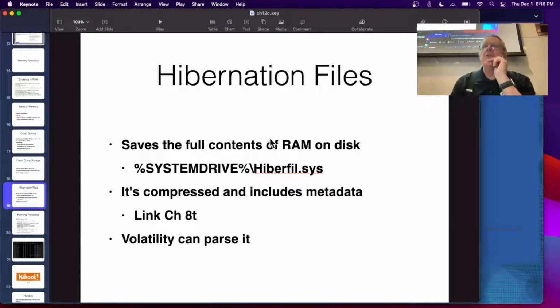Anyway, hibernation files are another way. When your machine hibernates, it puts the full contents of RAM on disk in Hiberfile. In earlier versions, this was just a one-to-one copy of the RAM. Now it's compressed, but Volatility can parse it.